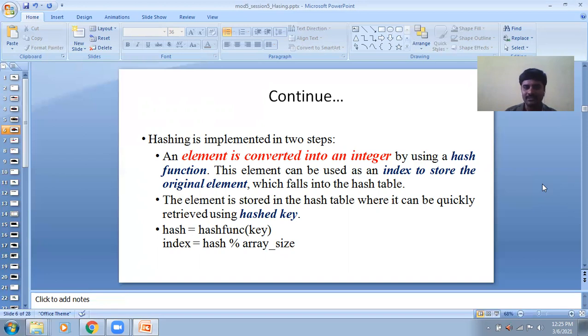So for example, hash equals hash function of key. Once we know the hashed key, we go for the index. The representation of a hash function in the index is: index equals hash function of key modulo array size.